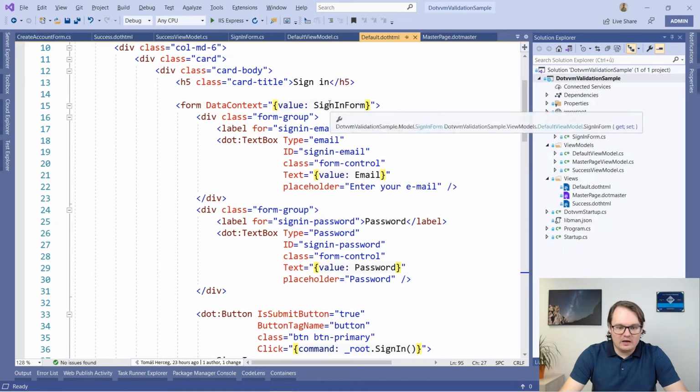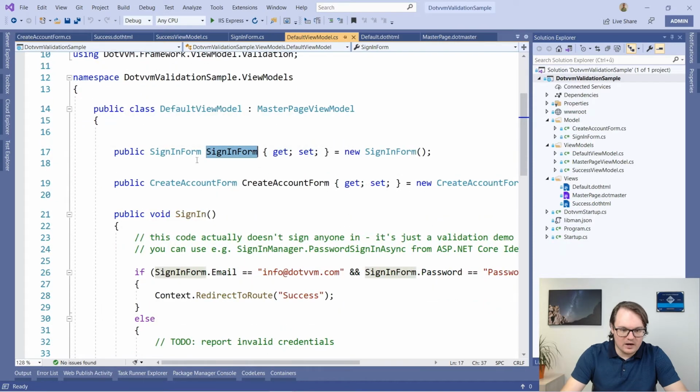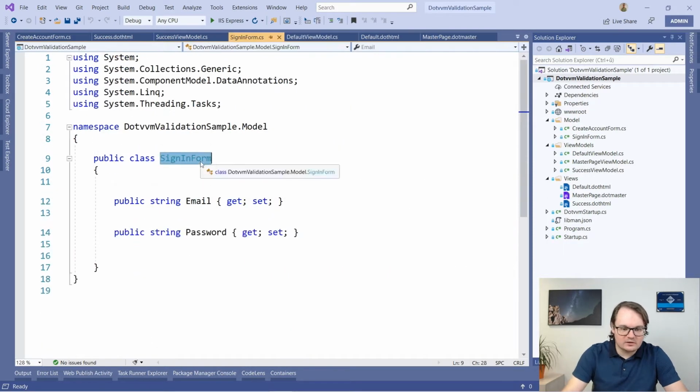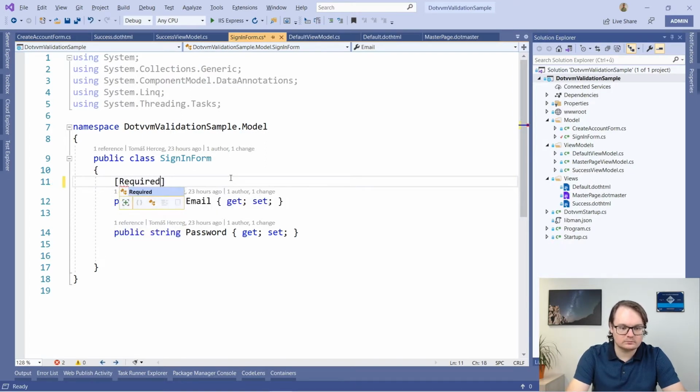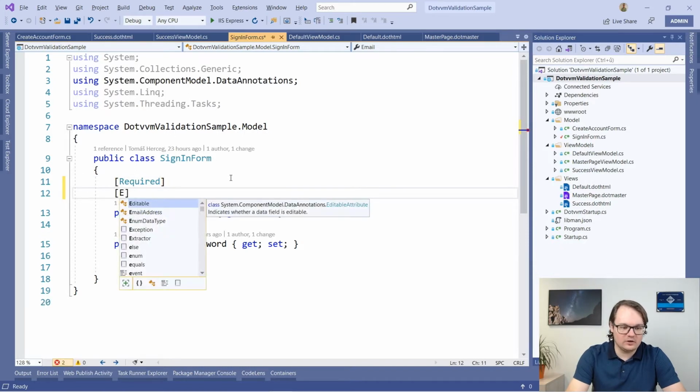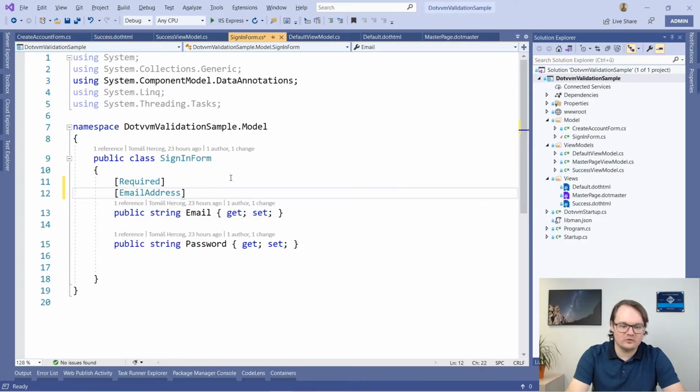So I have the sign-in form model, which is my class. So it contains just email and password. And the first way how to validate information is to use .NET validation attributes. So the email address is required, so I can add the required attribute. And also it should be a valid email address, so I can use the email address attribute.